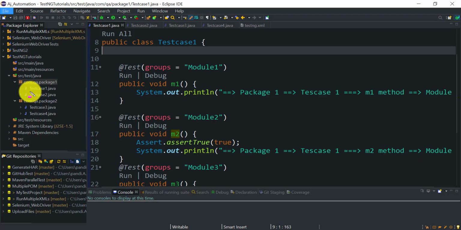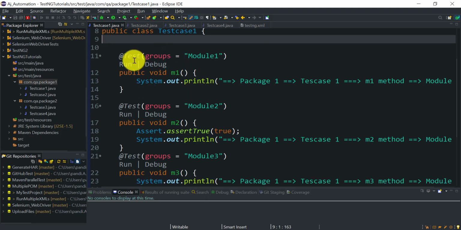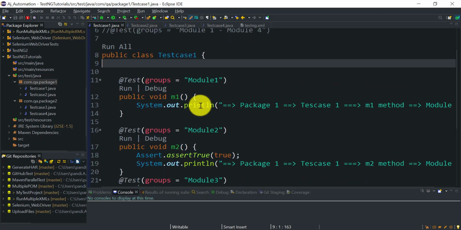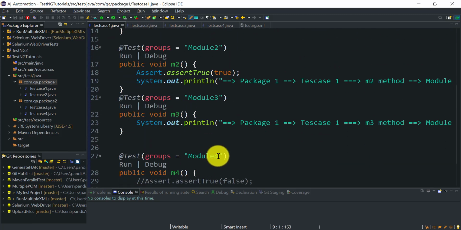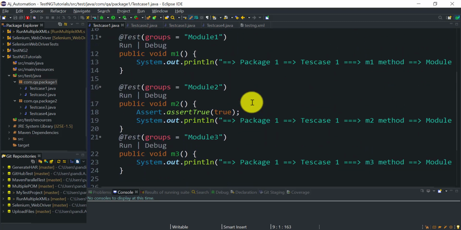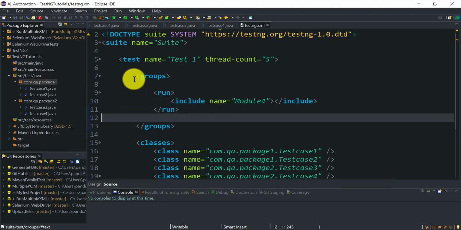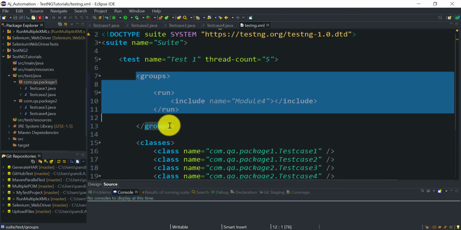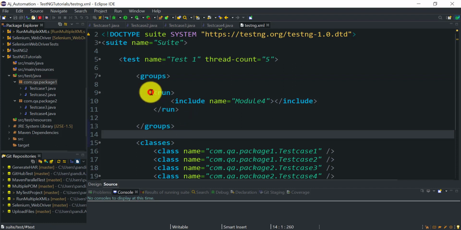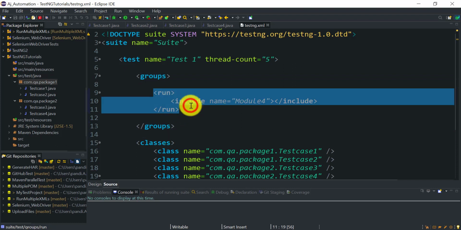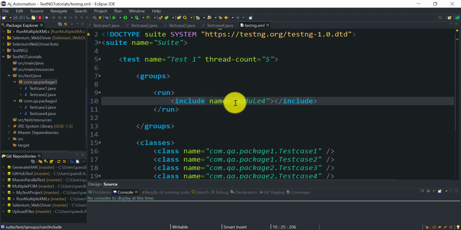So here I have already configured everything. I have created four TestNG classes and we have divided these TestNG methods into different groups by using this groups attribute. So if I want to run this module 4 group TestNG methods, what I have to do, I need to use the TestNG XML file. This you have already seen. You need to use this groups starting and ending tag, and in that you need to use this run tag, and just provide the group name that you want to run.